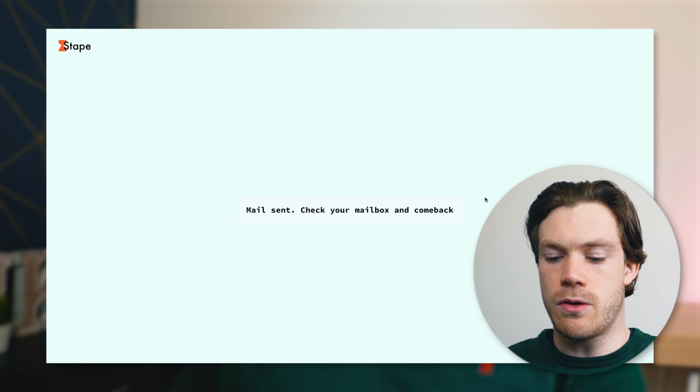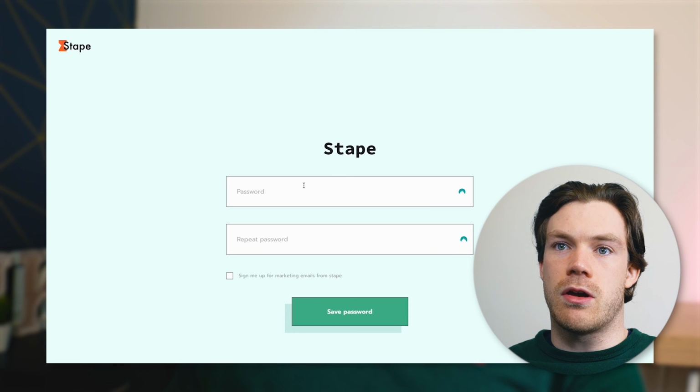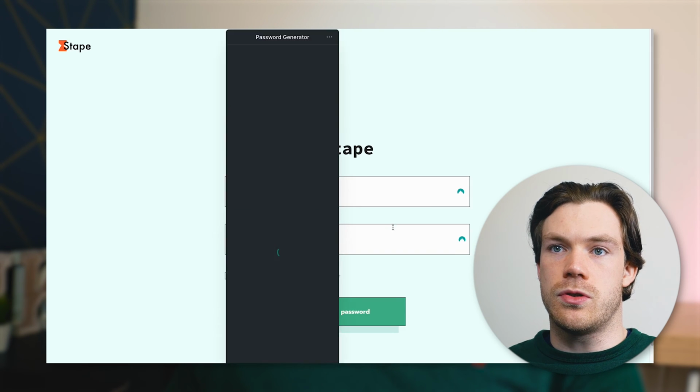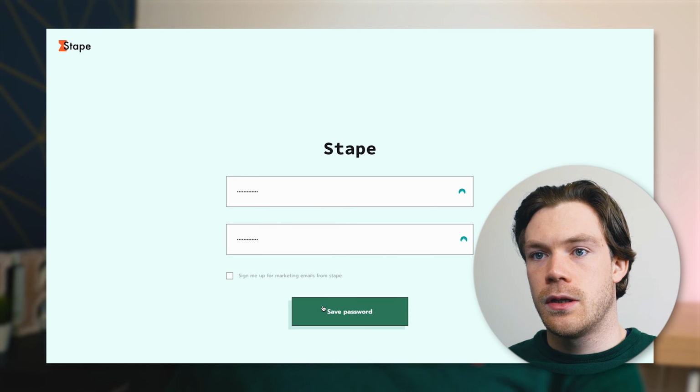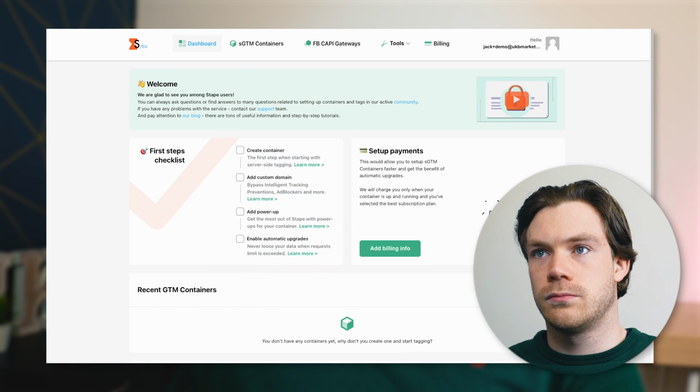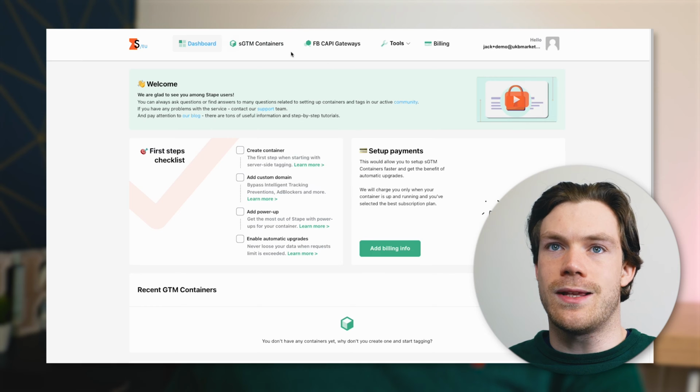So now it's going to send me an email. And when you click the link in the email, it's going to ask you to save a password. So I'm just going to use my password manager here to save this. I'm going to click save. Okay, brilliant. So now we're inside of Stape.